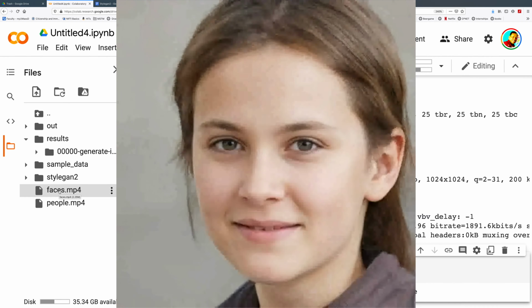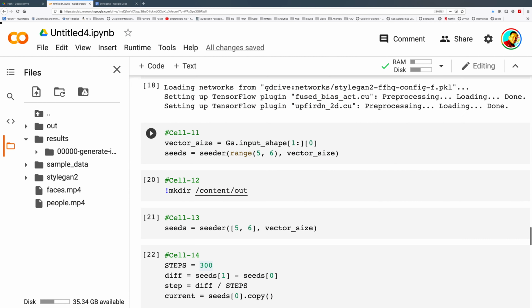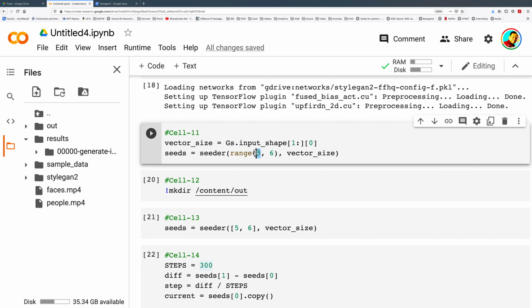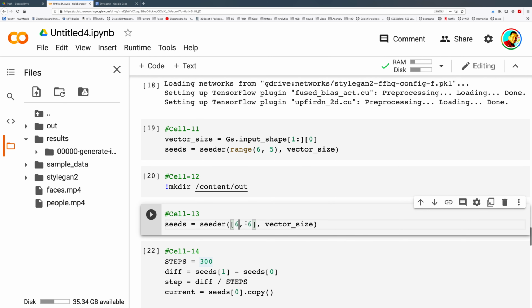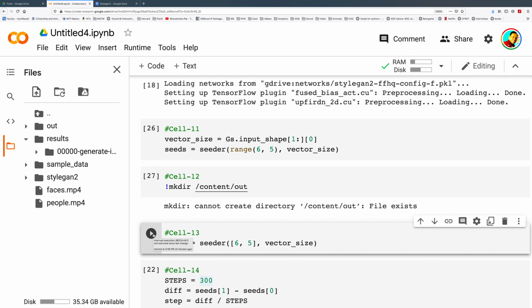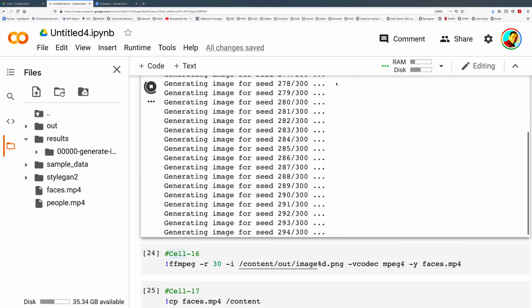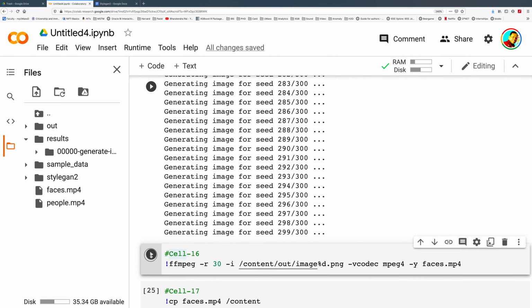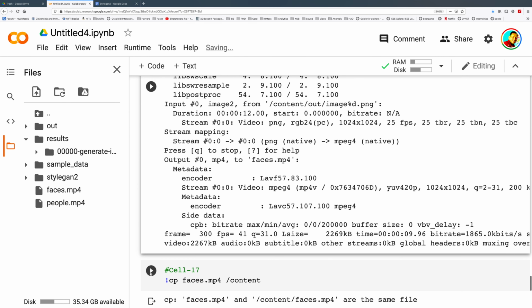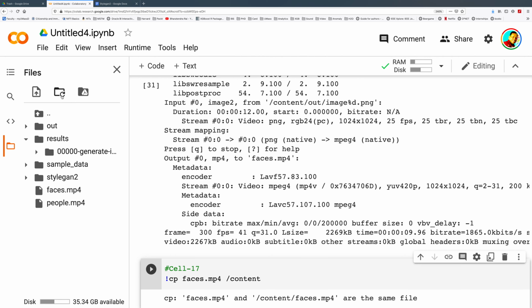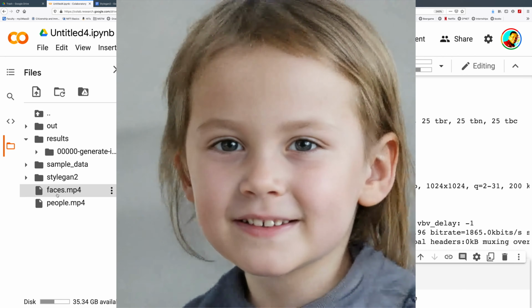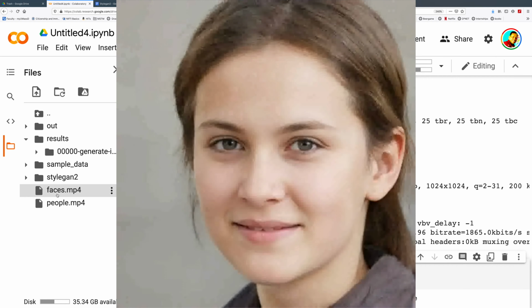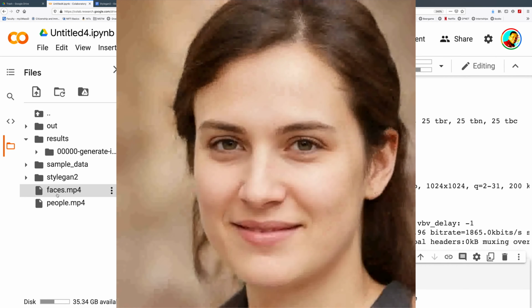If you want to reverse this, like the child becoming an adult, we can go to cell number 11 and instead of 5, 6 we can say the range is from 6 to 5. So this is 6 and this is 5. We run 11. Then we can run 13, 14 and generate new images. We can keep the same settings and the same name for 16 and then finally cell 17. Refresh and double click. Now you can see the picture starts with the younger kid and then the face changes to that of a lady.